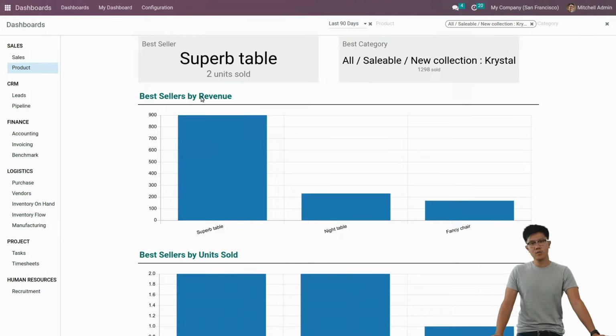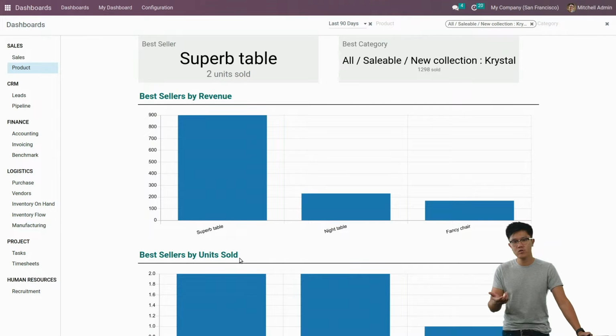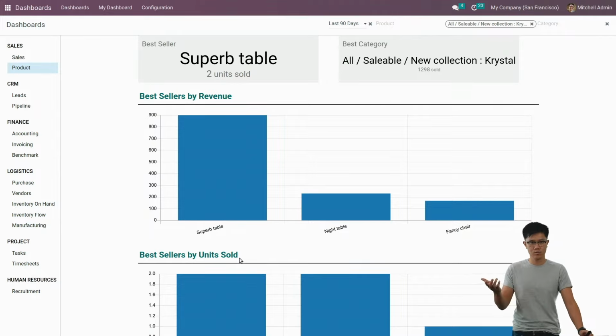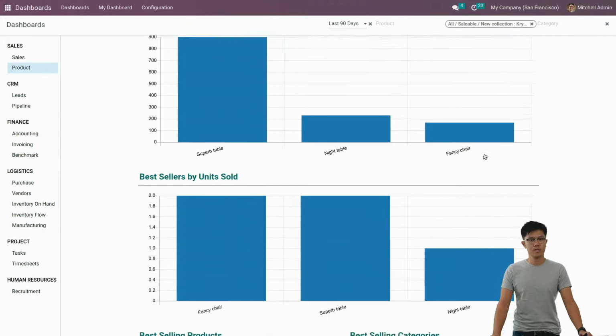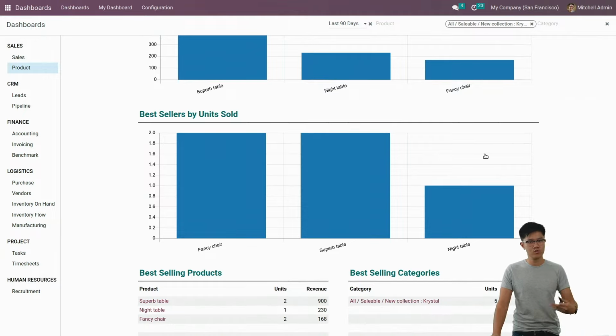And those two graphs are quite similar, but a bit different as well. You have the best sellers by revenue and by units sold. It makes sense. If you guys are selling screws, it doesn't generate as much revenue as if you were selling tables, right? So it makes sense to just have the two metrics here, there for you to understand how things are going on this part.